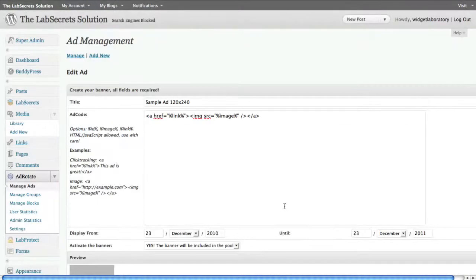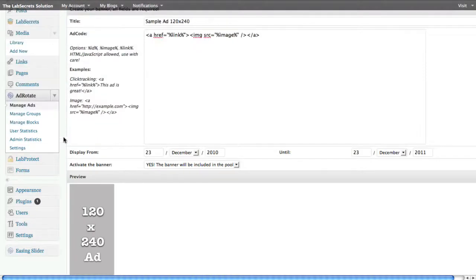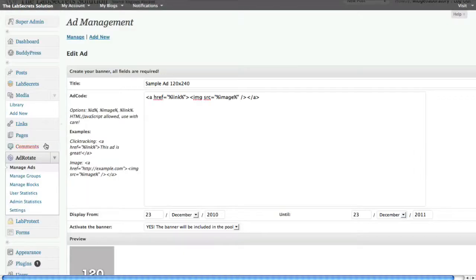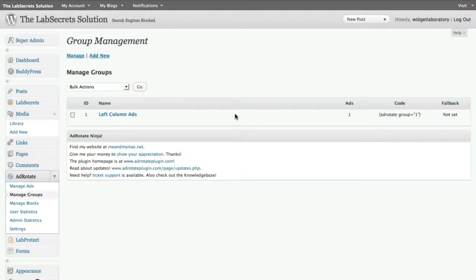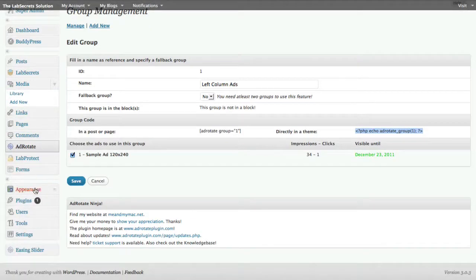Now, if I was only going to run this one ad, I would get the embed code from the ad. But here I'm also going to run other 120 pixel wide ads. So I went to the Manage Groups area, and I grabbed the embed code from the left column ads section. When I click on left column ads, I grabbed the embed code and copied it. Now I go over to my Appearance Widgets area, which is where all this layout occurs.